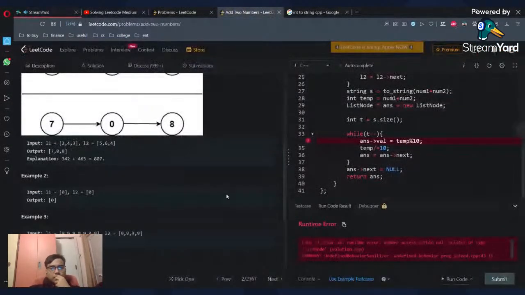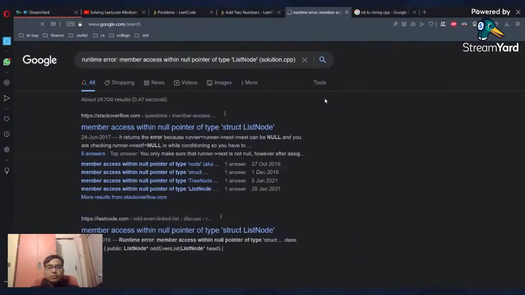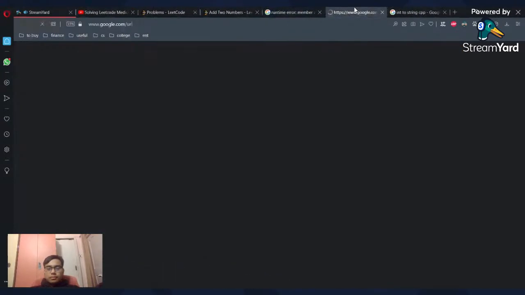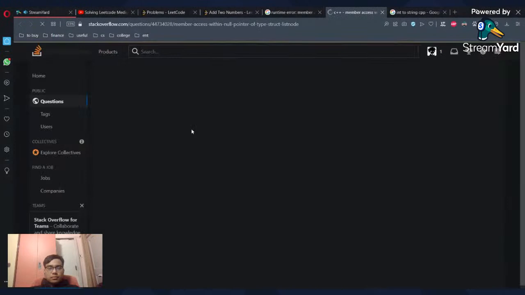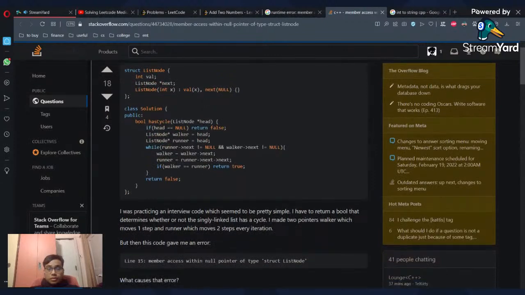What could be the problem? Runtime error. Let's Google this. Member access within null pointer of type struct list node. Was practicing an interview problem which seemed to be pretty simple.